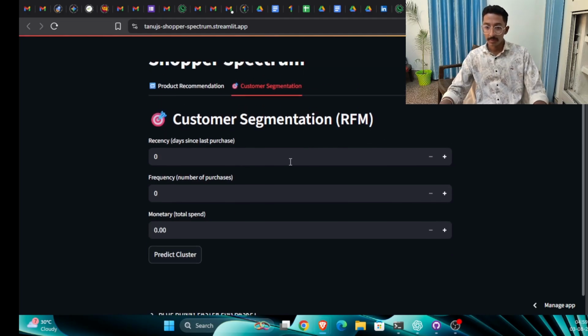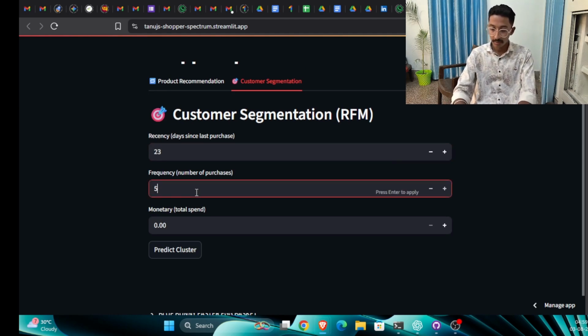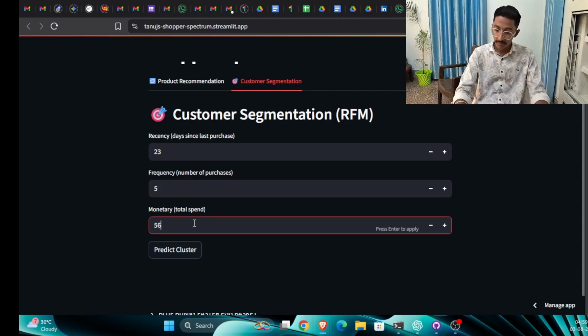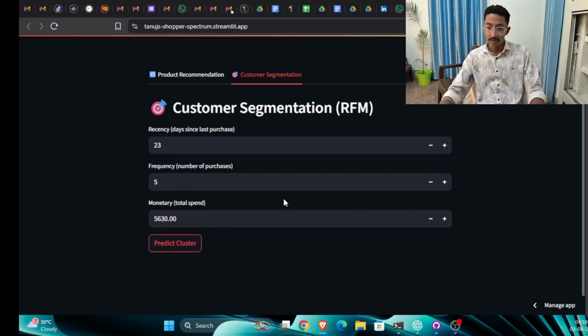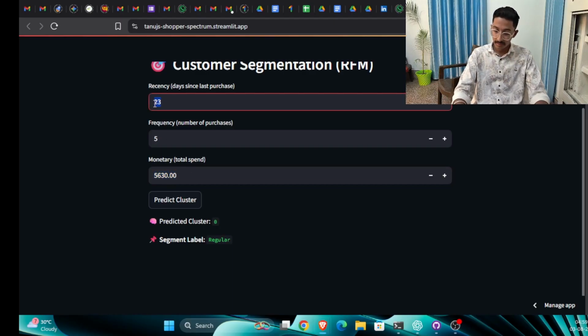Okay, customer segmentation. Here you can see recency in days. Now we can see 23, frequency of number of purchases only 5, monetary total spend estimated 5630. Okay, predict customer. Now we can see that in 23 days the customer has made 5 purchases with an overall value of 5600. Then now we can see if we increase the days, for example 365 days.